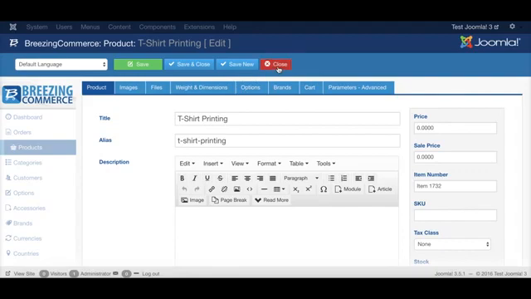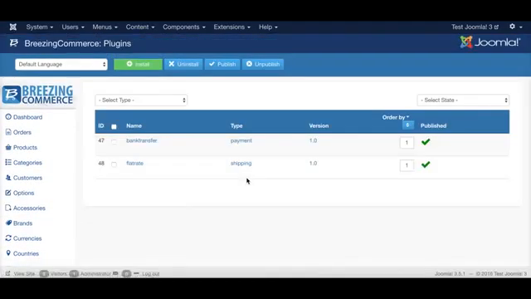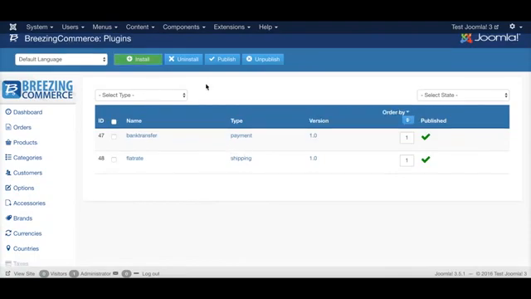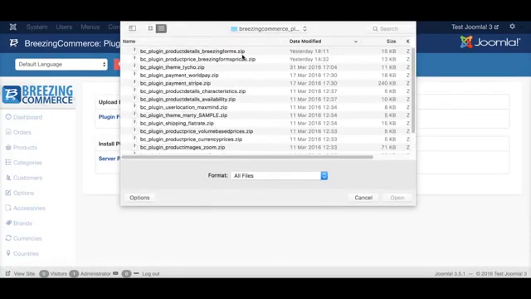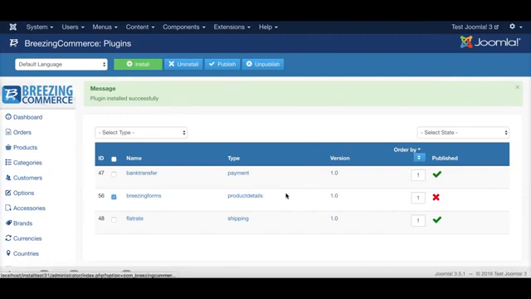So then I would say let's get started and connect BreezingForms and BreezingCommerce. By that, I'm going to the plugin section of BreezingCommerce and choose the product details BreezingForms plugin and install it. Of course, we need to enable it.